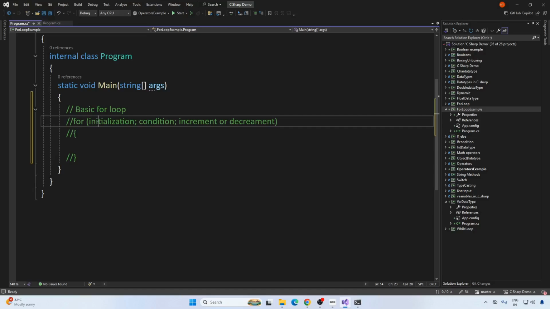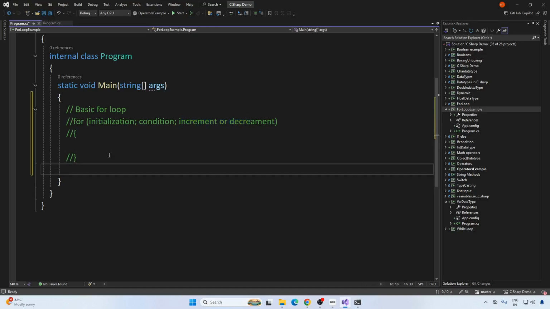For initialization, that is the starting value, and the second part is the condition. It will check the condition, and it gets true or false. And the third one is increment or decrement. This is the basic structure of a for loop. Now we'll see one example.